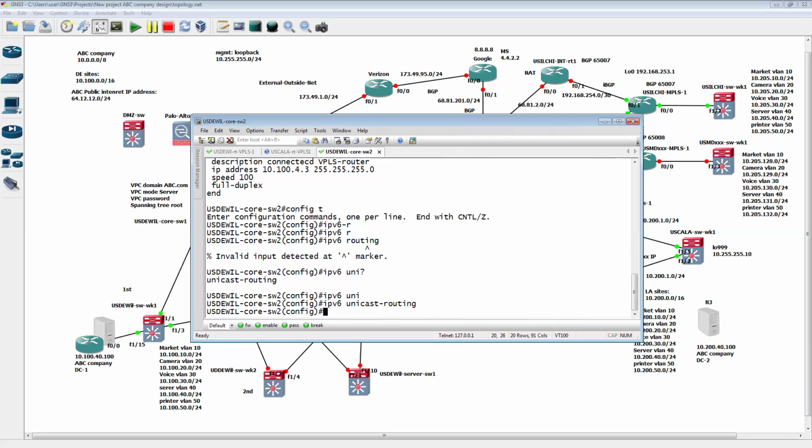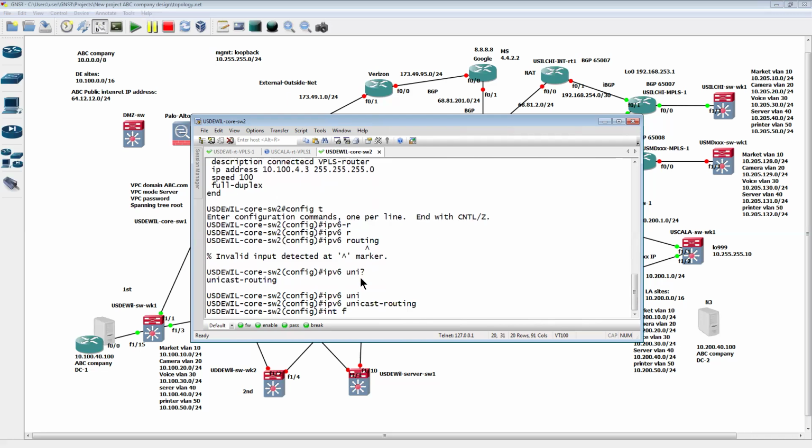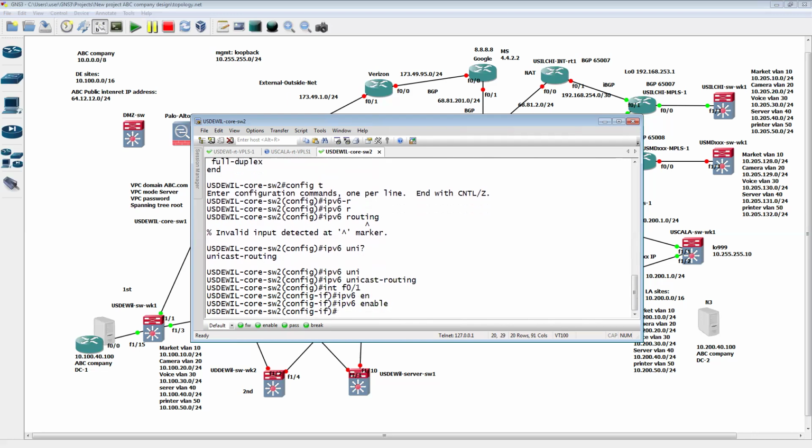And then we go to, what is the interface again? F0/1, right? So let's go back to here. Yeah, F0/1. Hit enter. Same thing again in here, we want to enable IPv6 first. You see, we have to enable first. All right, so it's going to be ready, and then for IPv6 now, we're going to configure the address.